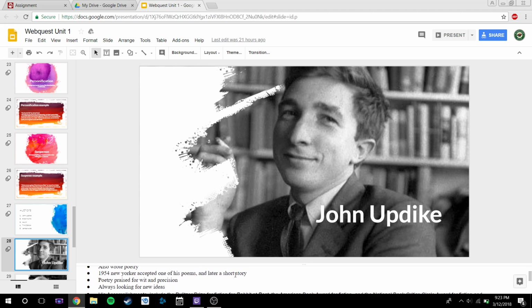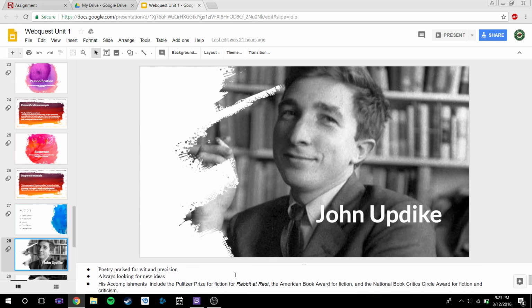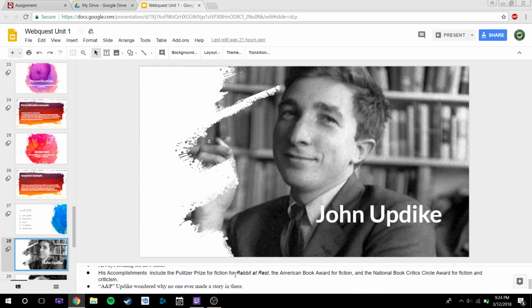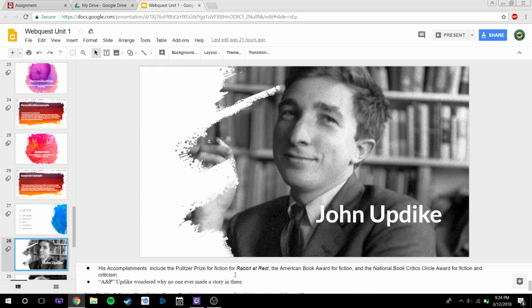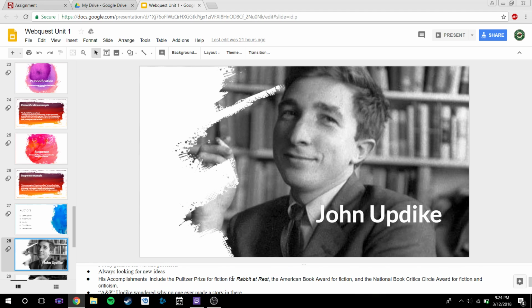In 1954, The New Yorker accepted one of his poems, later a short story and so on. His poetry is praised for wit and precision. One thing about him, he was always looking for new ideas. So A&P by Updike was inspired by a store that he passed by, and he wondered why no one had ever made a story set in there. So that was basically him connecting to new ideas in that book.